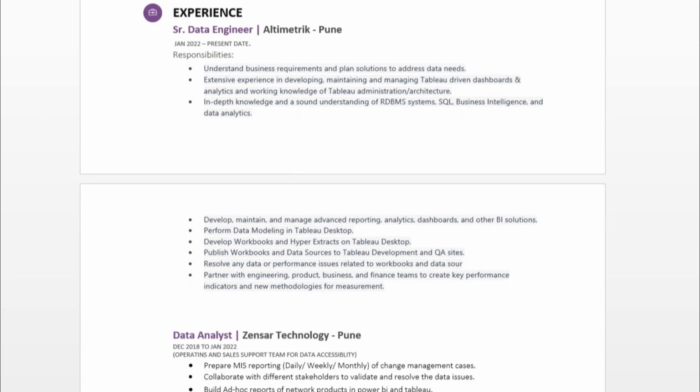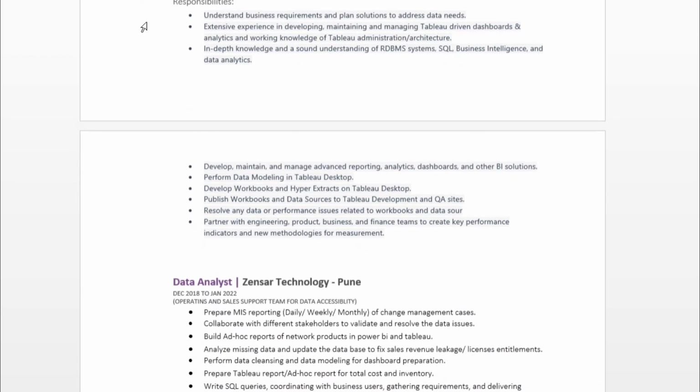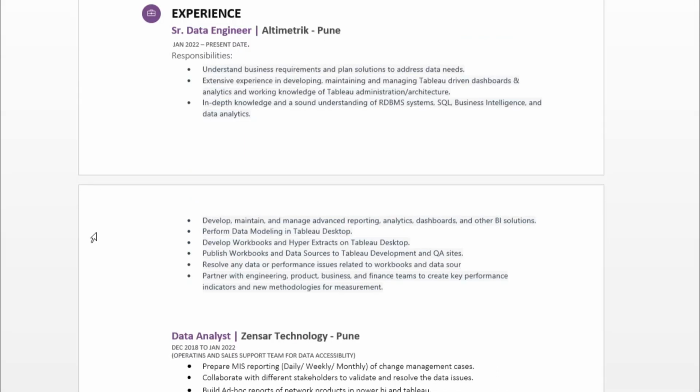The next is your experience. I have made some bullet points and shown a very straightforward passive voice experience over here. Okay, so I simply mentioned my job responsibilities, how I am utilizing my skills in my job. If you could see, I have used my skills over here like RDBMS, SQL, BI. Then here I have mentioned the Tableau work. Then I have mentioned some data modeling work over here.